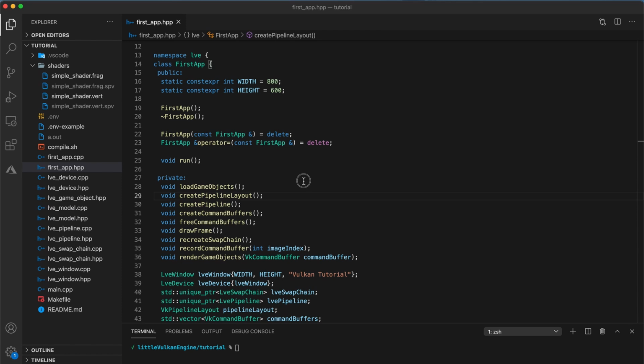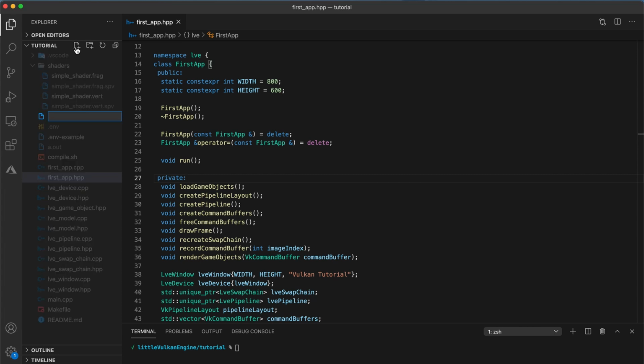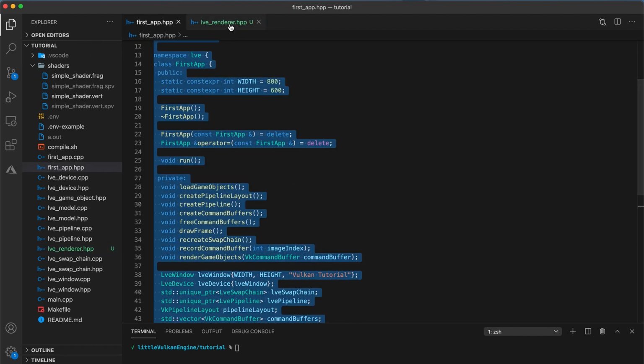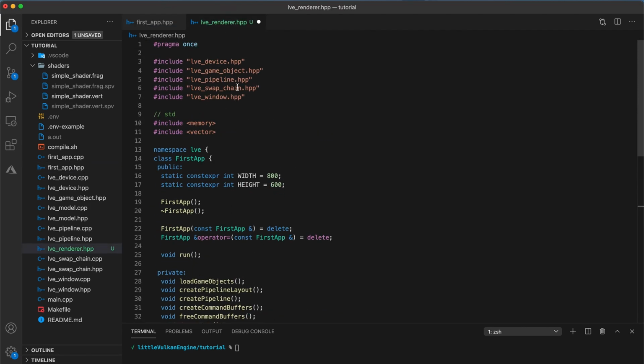Okay, let's get to coding. We're going to create a renderer class to encapsulate all this functionality, which should make things a lot simpler. So create a new file, lverenderer.hpp, and then I am going to copy my entire first app header and paste it in. Start by updating the class's name from first app to lverenderer.